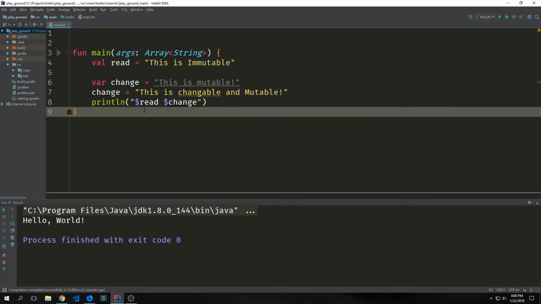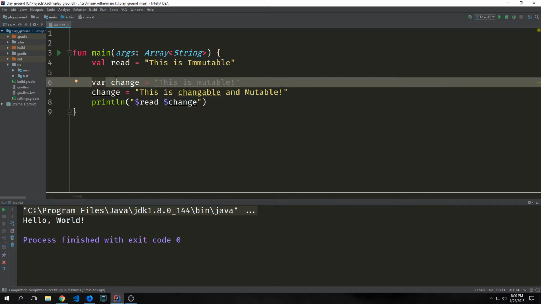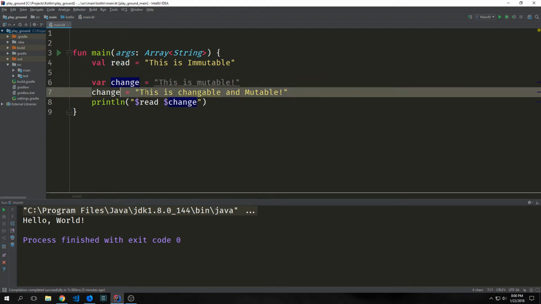If we want to have a mutable variable, we use the var keyword. So this change variable is mutable. You can see here I assign it to this string. This is mutable, and then I can reassign it to another string. This is changeable and mutable.